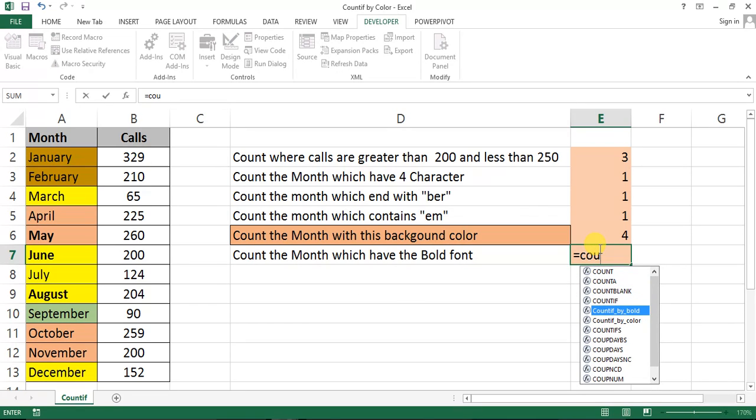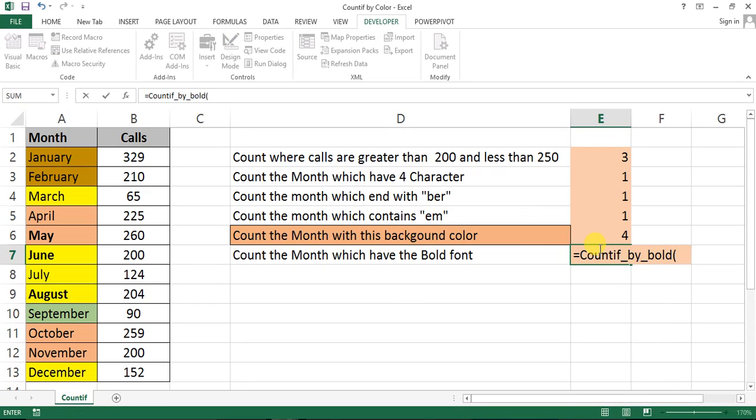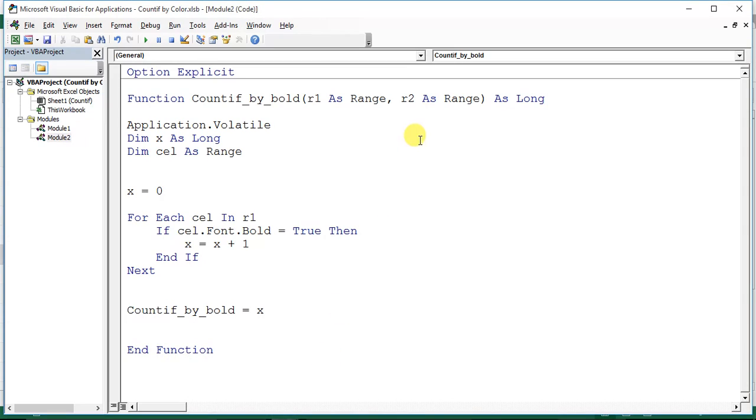CountIf by bold, or you can give any other name whatever you want to give it, and the range basically. So we also have to change a basic thing, which is the input type. We don't need the criteria here, right? So we will remove this. We'll take only R1 as Range.